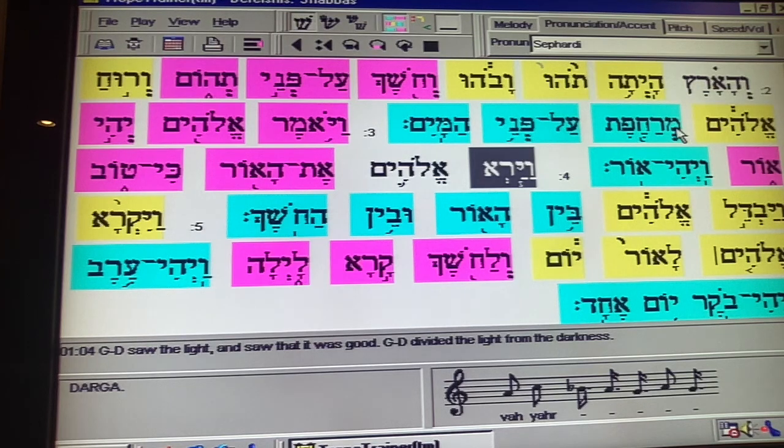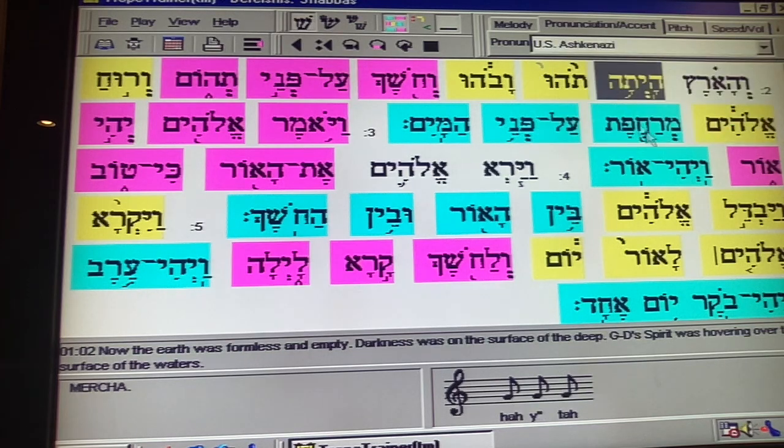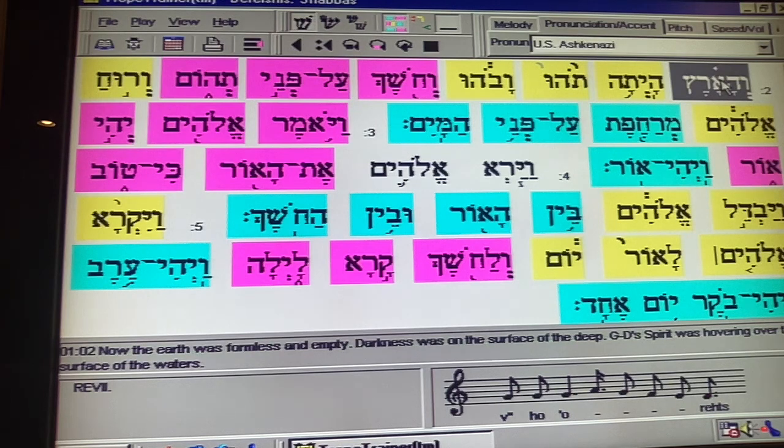Let's see, a word. Let's see, like this word. Merakefet. So that was Merachefet, but if you go to Ashkenazi, Merakefes. Merachefes. Because this is an S in Ashkenazi and a T in Sephardi. And like this in Ashkenazi, Behoretz. Behoretz, and in Sephardi, Behoretz. So it's ha-ah-retz in Sephardi, different vowels. And this highlights the cantillations in color, the cantillation marks.